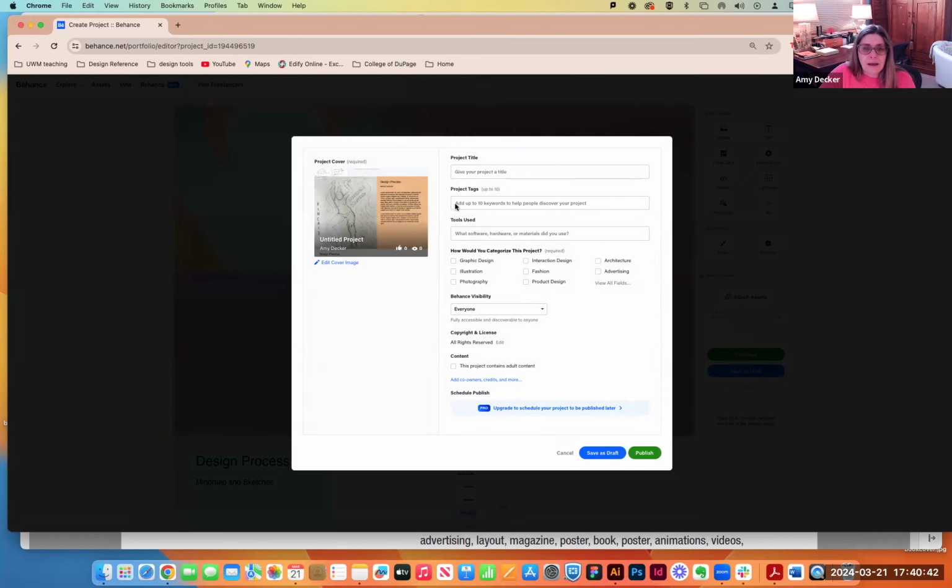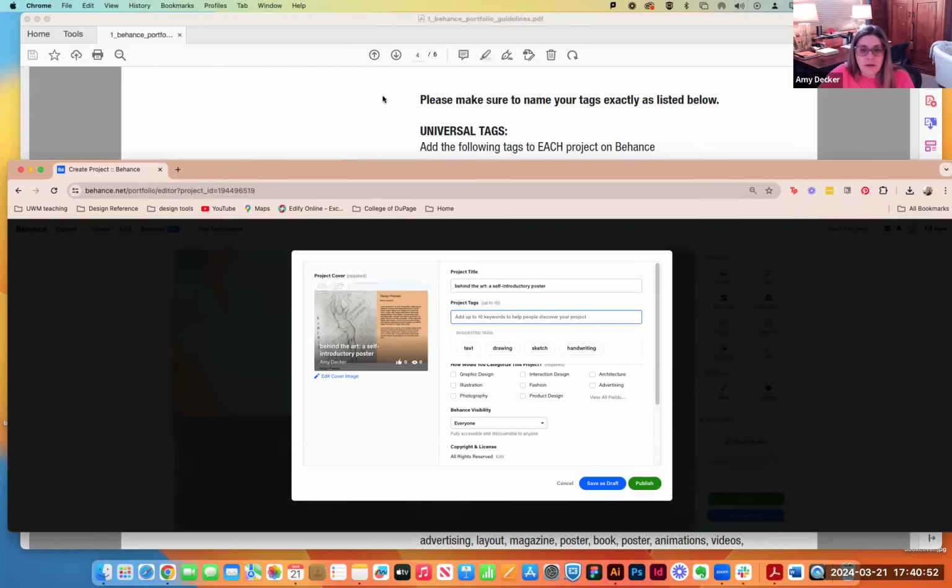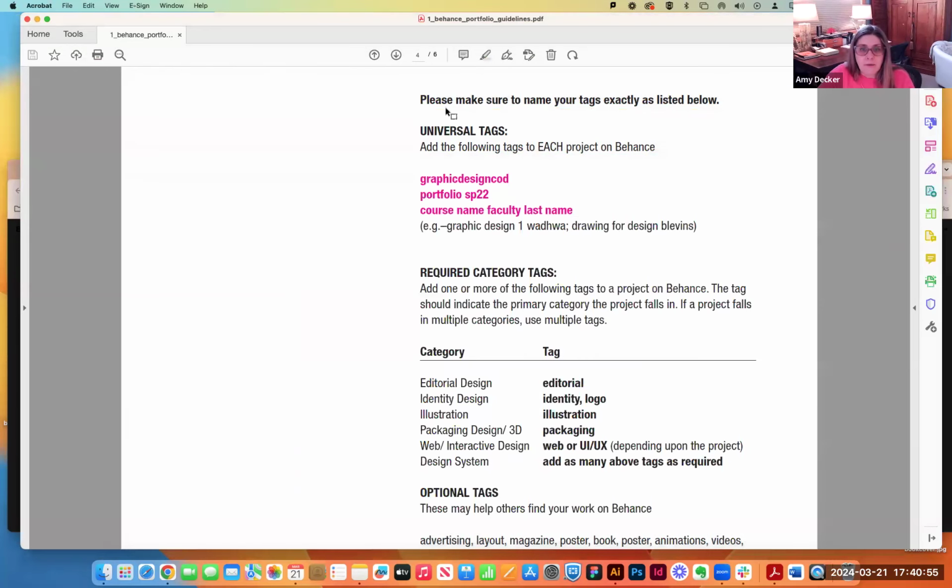And I'm going to go ahead and put the behind the art of self-introductory poster. I'm going to do tags. And so here's what they're talking about. So up here is back to the guideline sheet. Each project should have these 3 tags.